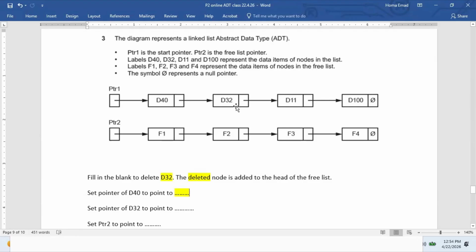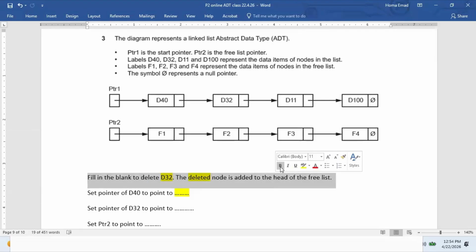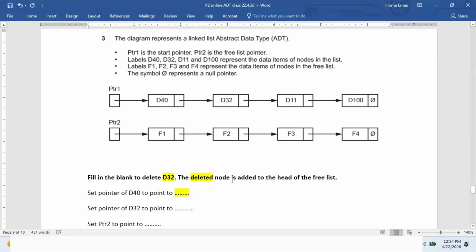We want to delete D32, and the question says the deleted node is added to the head of the free list. This is not a past paper question, just a practice question. So this is your start pointer, and this is your free pointer, okay? And these are your null pointers. So what is going to be the answer of the first one? Set pointer of D40 to point to, yes, where do you think D40 will be pointing now after deleting D32?